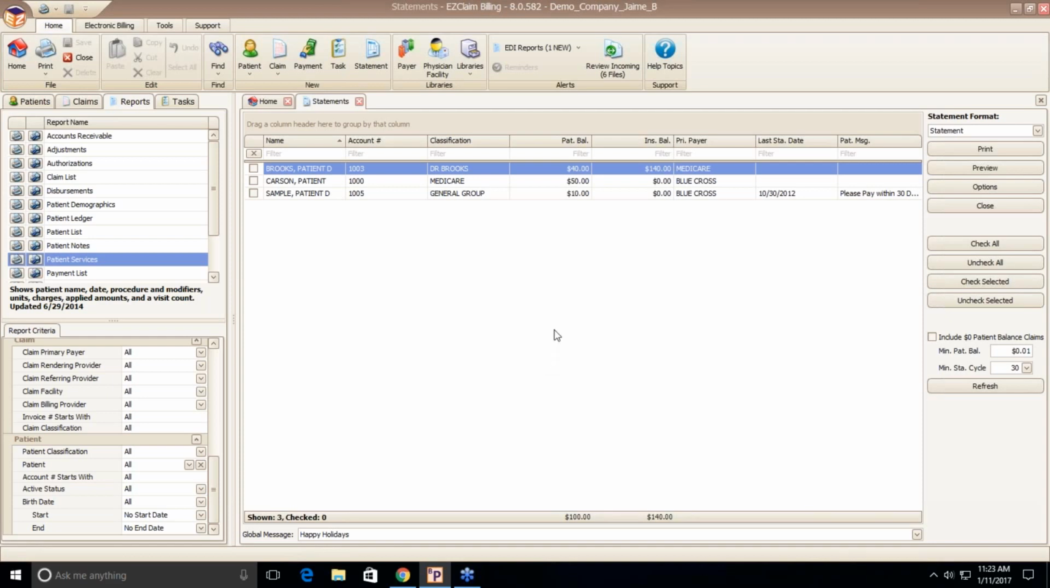For this demo, we're going to stick to just a paper statement. And on our statement tab here in the program, we're going to check mark our patient Brooks here, and let's preview the statement.